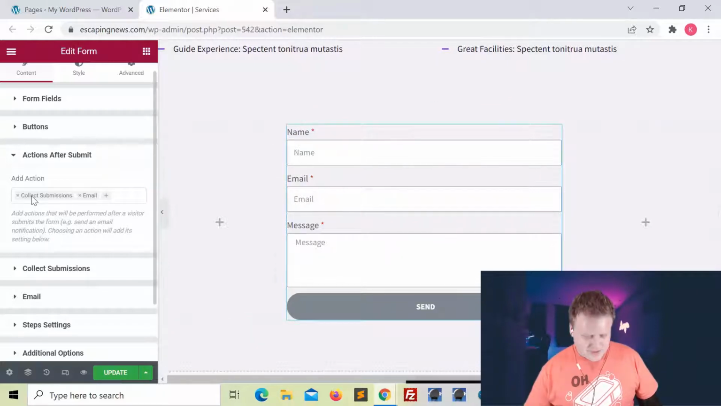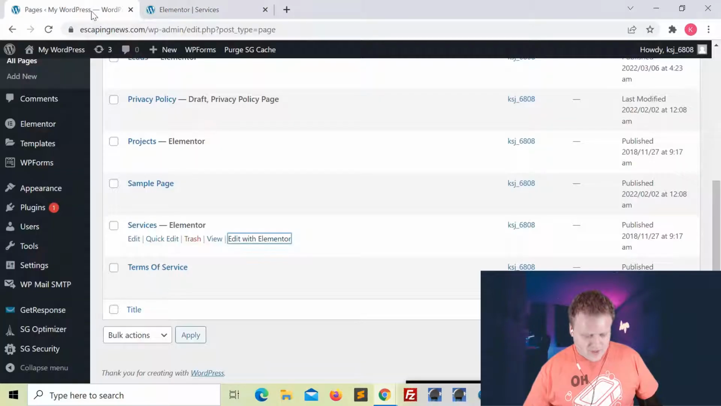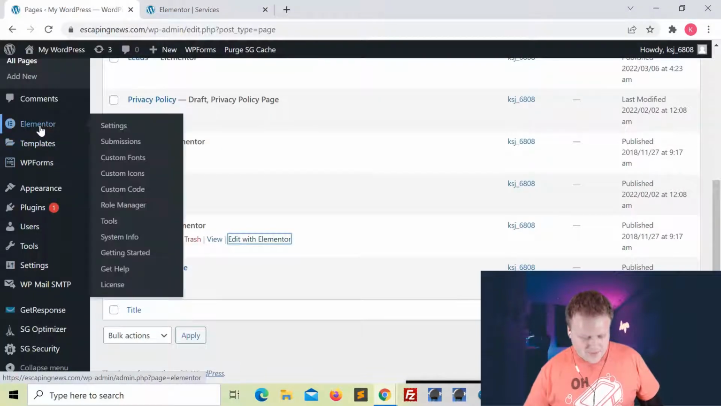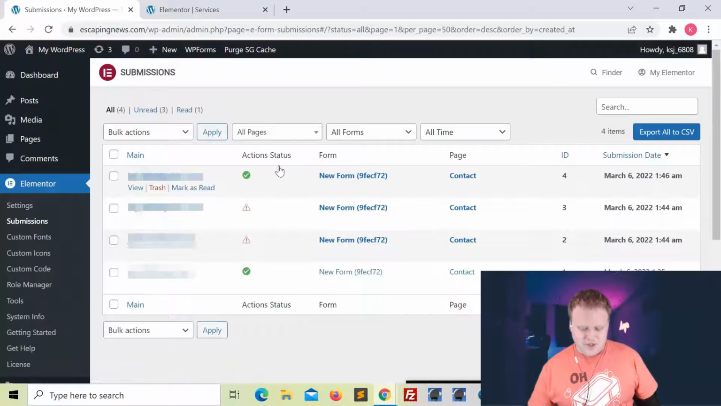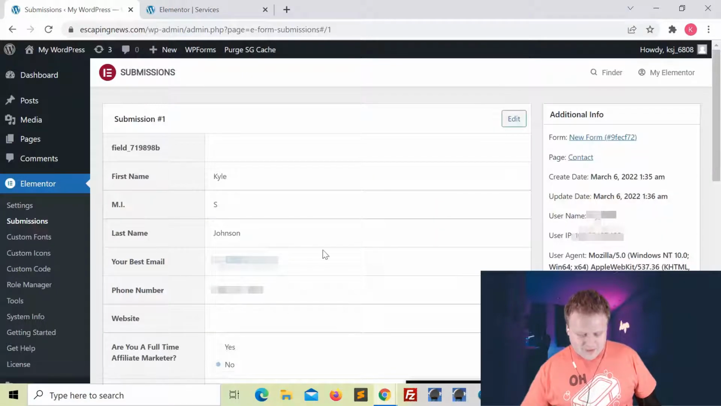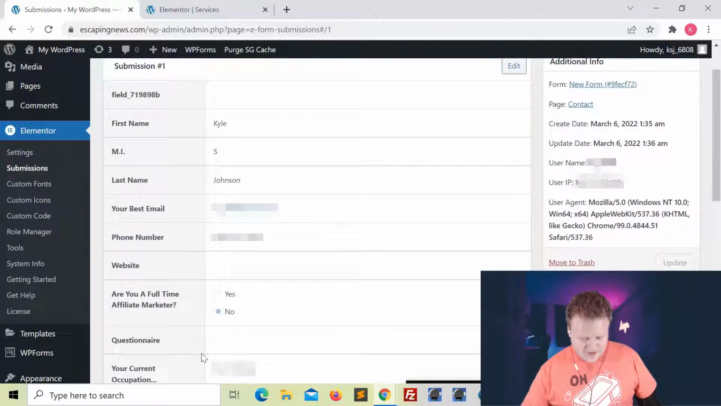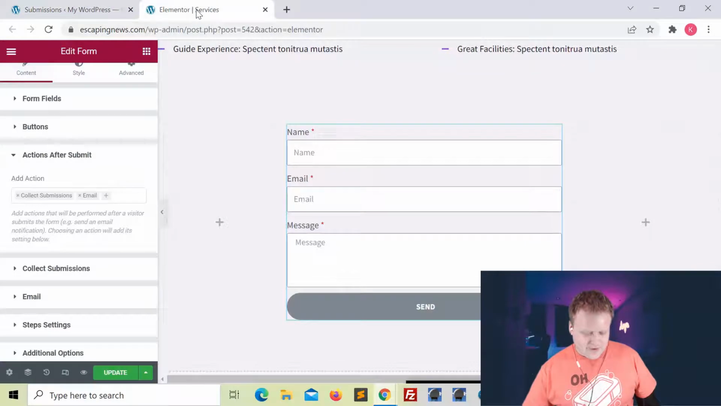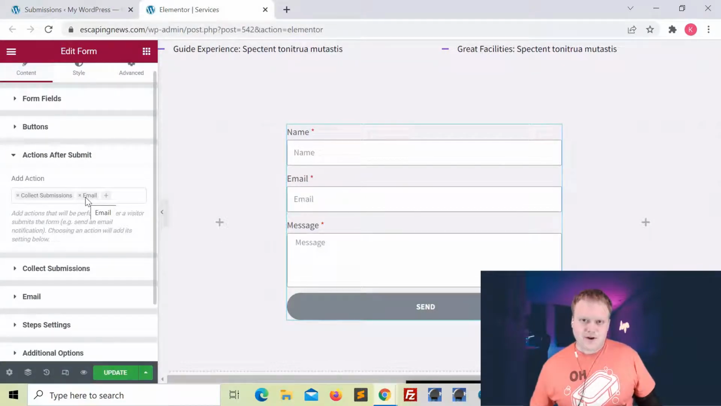So what the submission is, this collect submission, if we come back here and go to Elementor, and then we go to submissions, basically it will show, as you can see there's some already in here, but it'll show you, like when someone fills that form out, it'll show you all the information about that. So if I click on there, you can see all this different information that was filled out with the form.